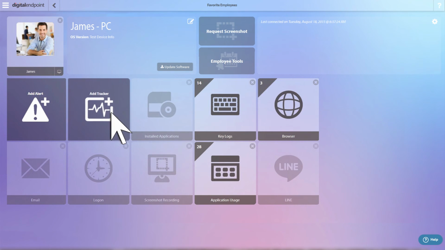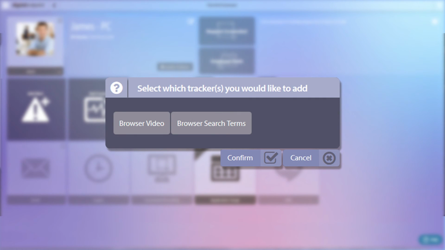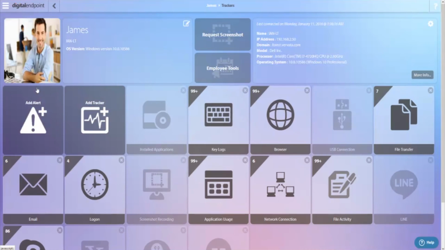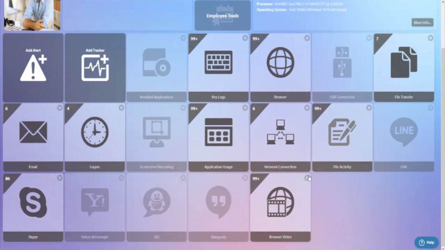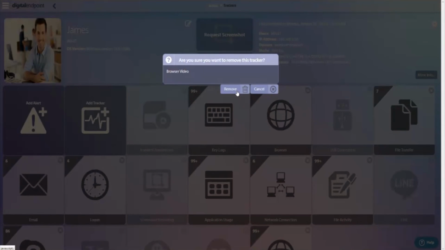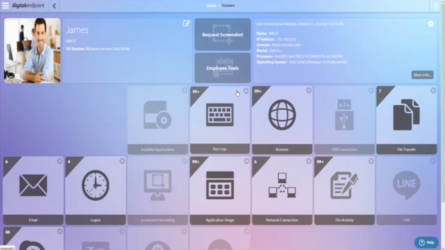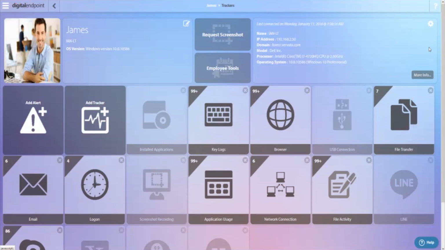Trackers can also be added or removed from the device dashboard. This is useful if you are only interested in tracking specific information from a device. You simply add or remove trackers as required. This allows you to create your own customized device dashboard for each employee's device.